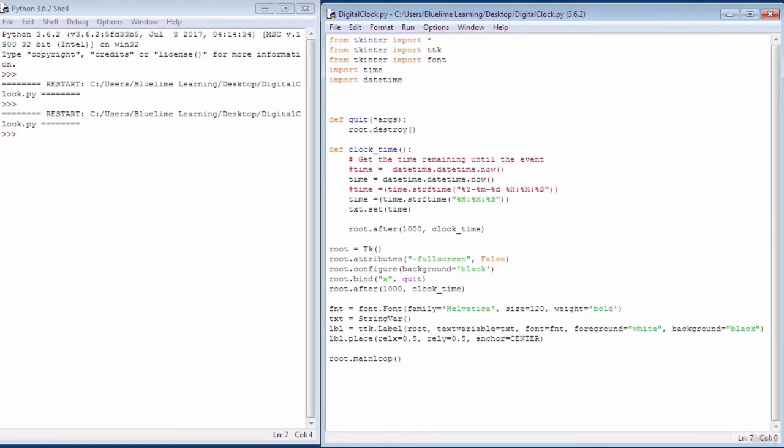In order to save time, I have completed the code. So let me just go through what I have added. So here I've created a variable called fnt and set that equal to font.Font. So basically I specify the font family here called Helvetica, and I've set the size of the font to be 120. The weight, that means I want it to be bold.